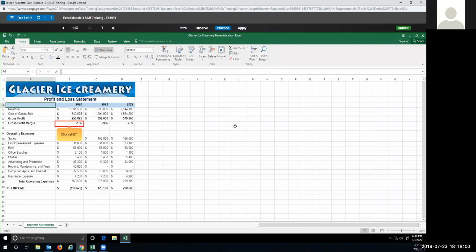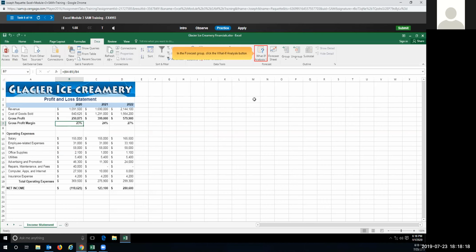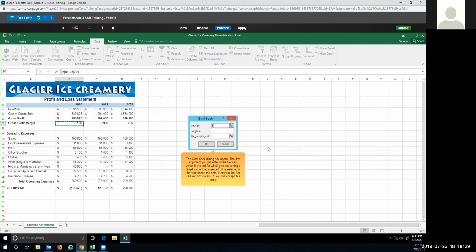Click cell B7. You will use Goal Seek to set a target value for cell B7, the gross profit margin. Note that the cell currently contains a formula, a requirement when using the Goal Seek feature. Click the Data tab. In the Forecast group, click the What If Analysis button. The What If Analysis menu opens. Click Goal Seek. The Goal Seek dialog box opens.